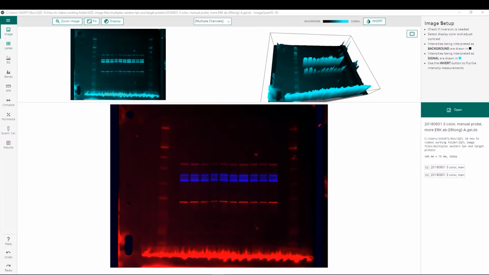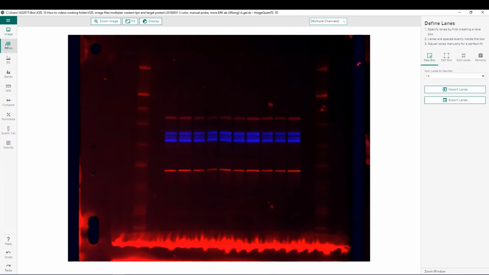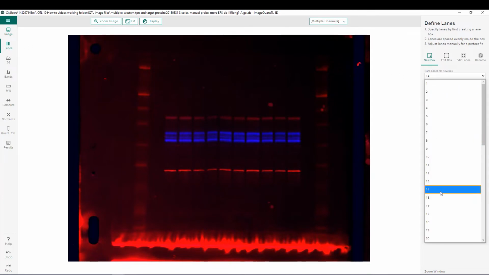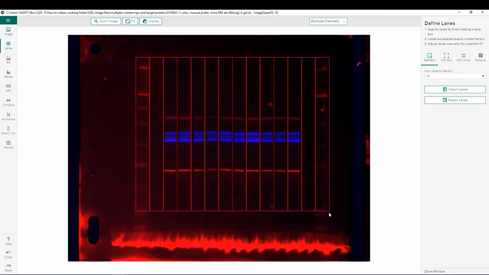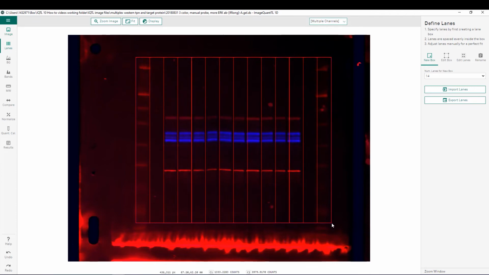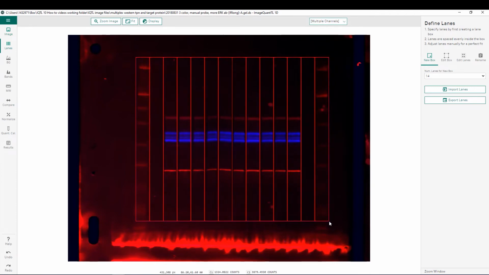Now that we have imported and adjusted our image, we can move on to the next step, which is creating our lanes. Creating lanes is a very similar process between single channel or multiplex images. You simply move here to the right, choose how many lanes that we have within our image, and then start in one corner of our image, click and drag to the opposite corner, making sure to incorporate our molecular weight ladders, and also not to incorporate that diaphragm at the bottom as it will affect the results.